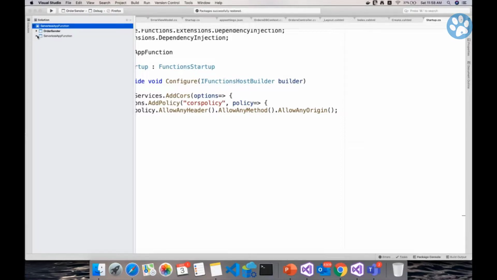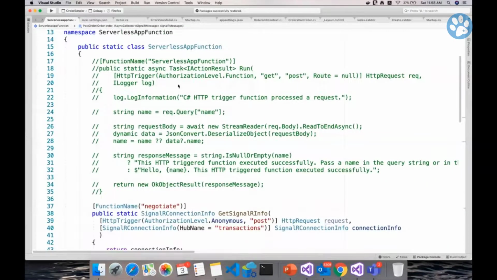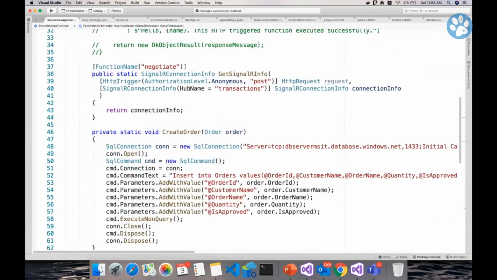So if you see here, I do have the function. This is my function over there. This is my serverless application. This is my Azure function. It has the function name negotiate. What this is going to do is accept the post request with an HTTP trigger. So when the client wants to establish the connection, the client's request will be accepted over the key, of course, and if the key is valid, the negotiation is going to take place to establish the persistent connection.